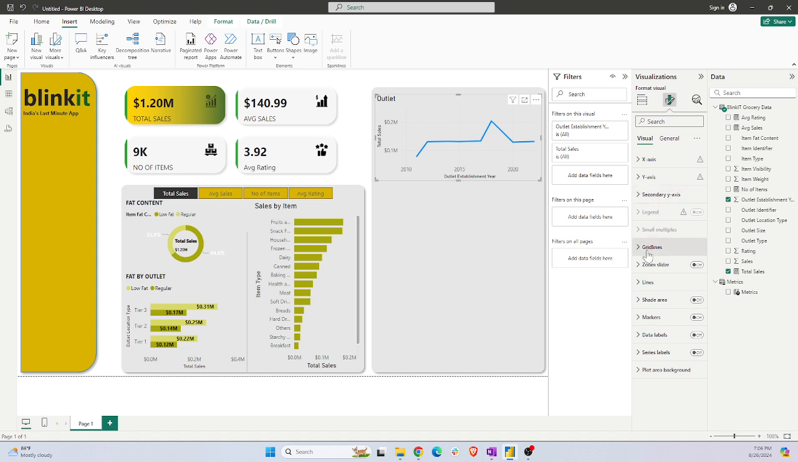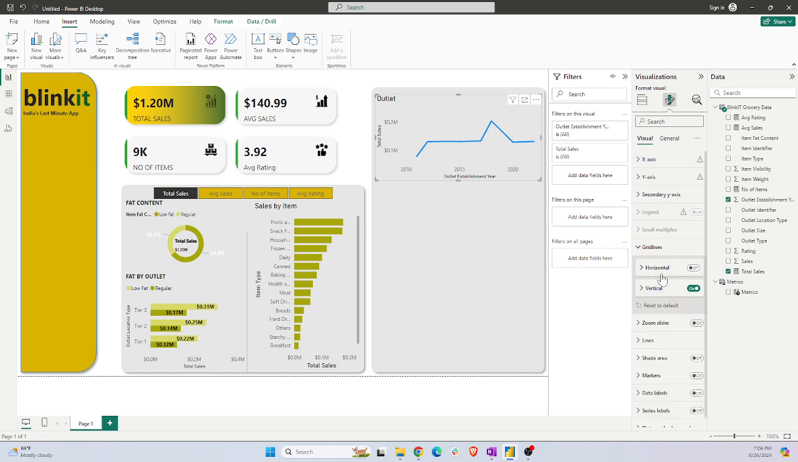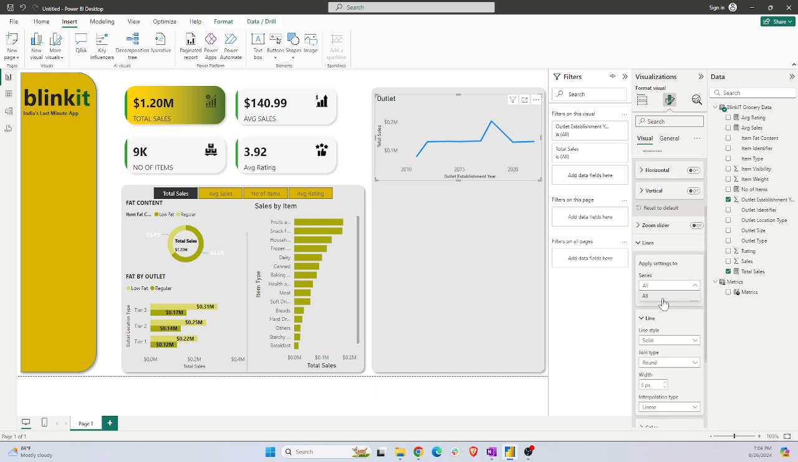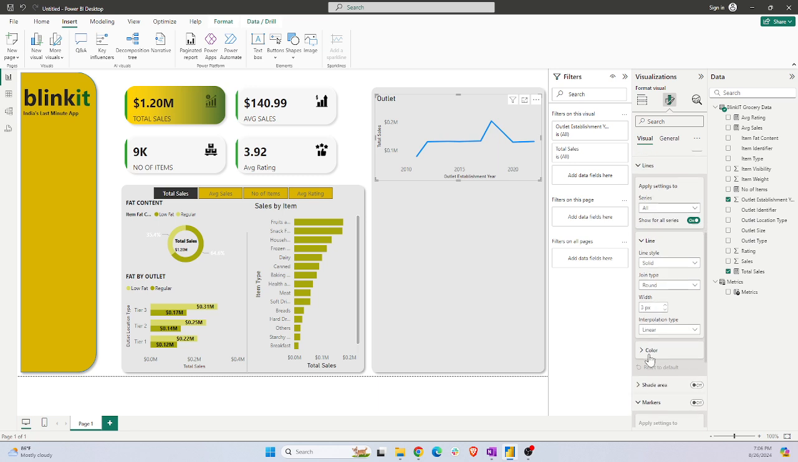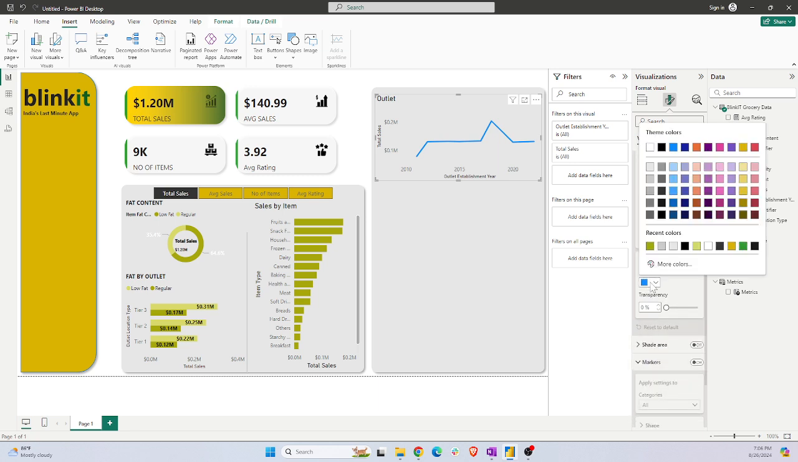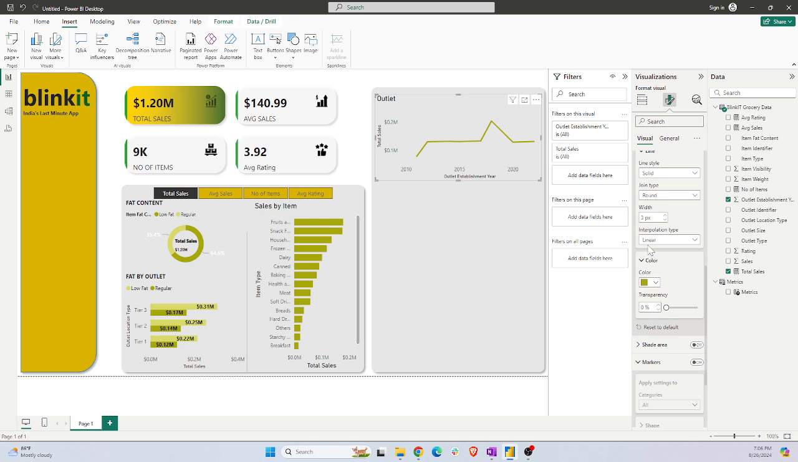Go to the visual, go to the grid lines, turn off the grid lines, and vertical also. And this line, maybe somewhere is the color. Where is the color option there? There's a color. That's a color. And here I don't want this. I want this yellow in color. Okay, that makes sense now.